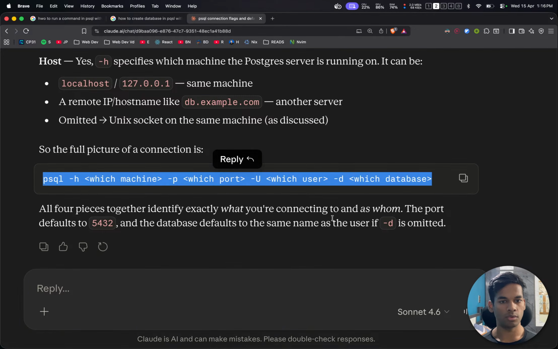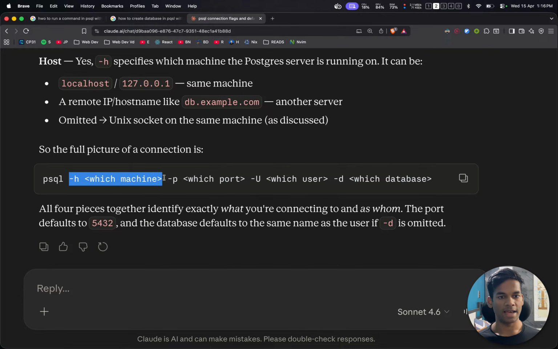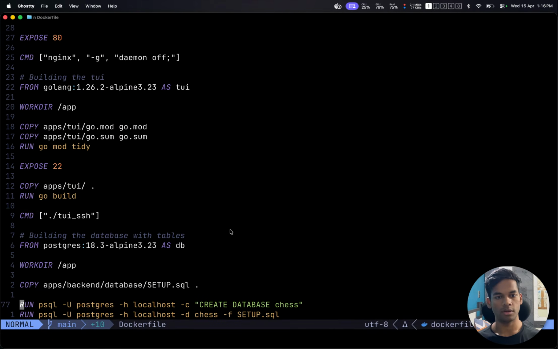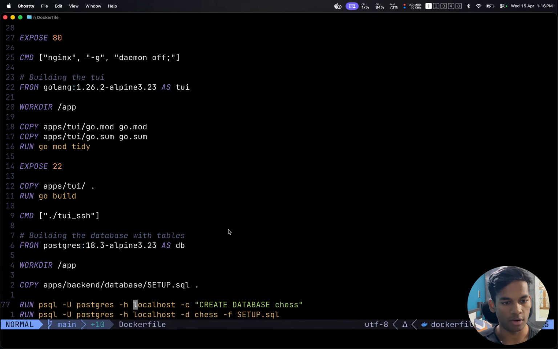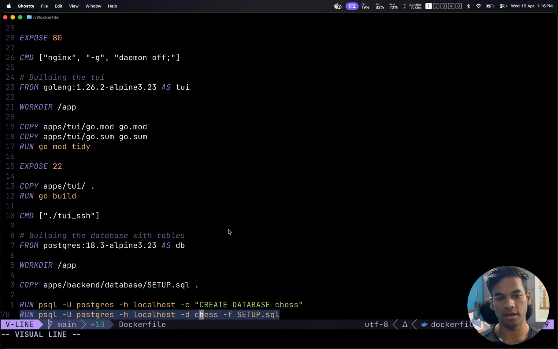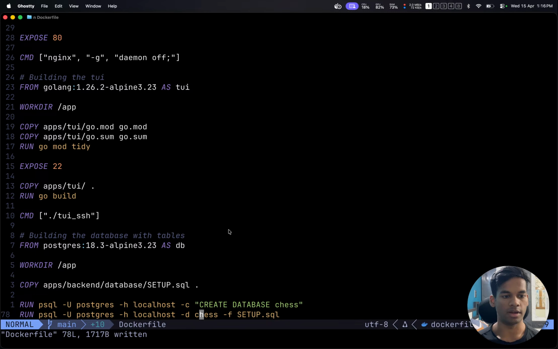Okay, so the whole thing would look something like this. H, host machine. Port, which port? U, user. D, which database do we want to connect to? And then C for giving in a command which we want to run. Cool. So here we are seeing run on localhost with user postgres. C, run this command here, and then create the database, and then in that database run the commands from this file.